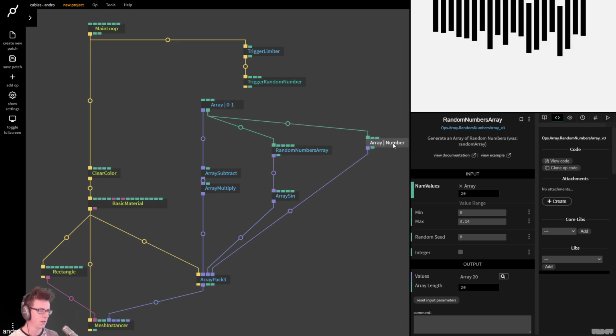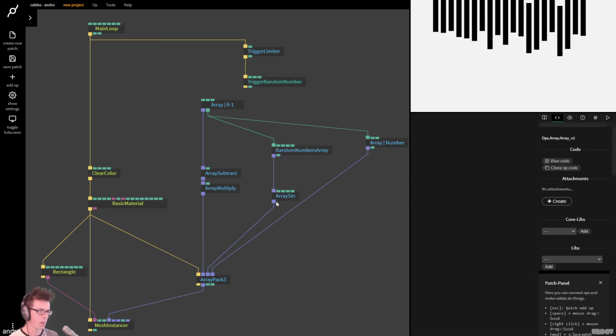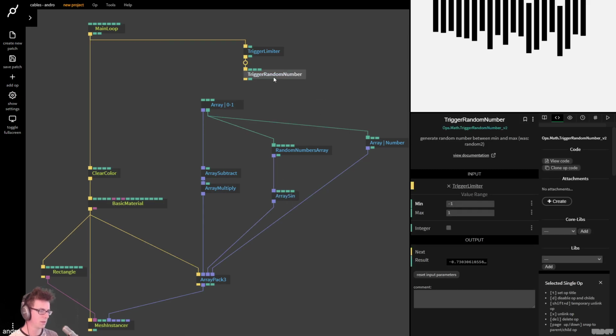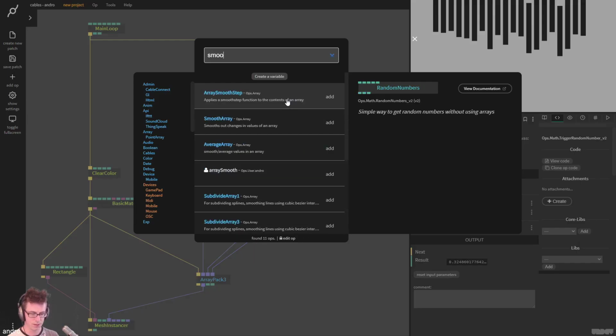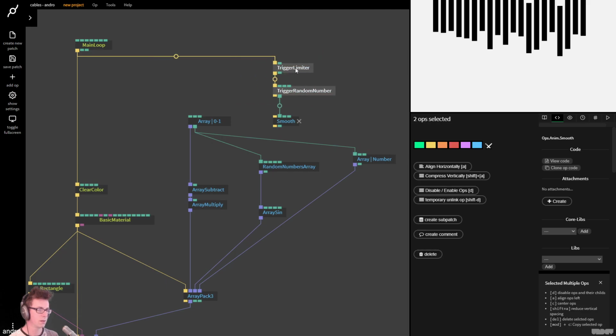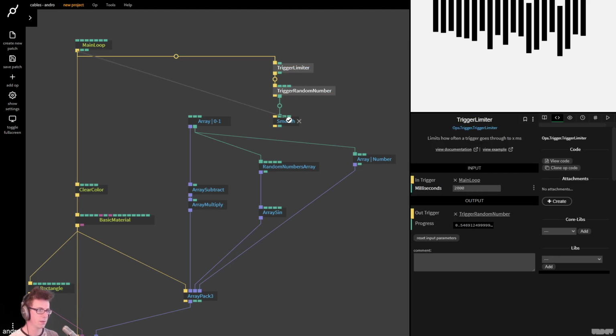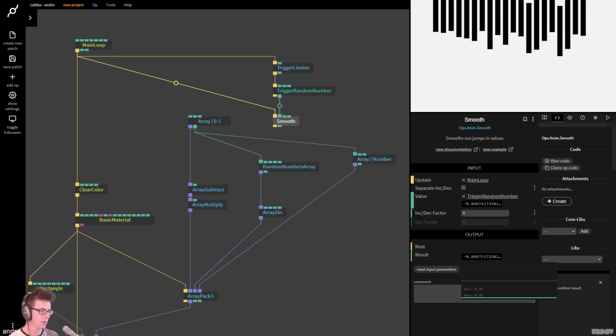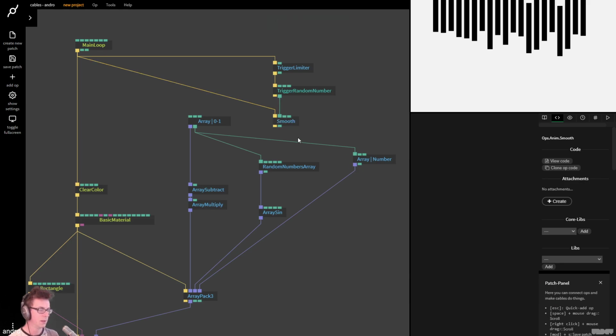Okay. So we hit the first problem. So we got this number, it's going to change. Let's plug this into the smooth op. This requires a trigger to work. So now we're going to get this smoothed number as it jumps from one value to another. So I'm going to just put this on 12. I want that curve to be a little bit longer, as we can see there.